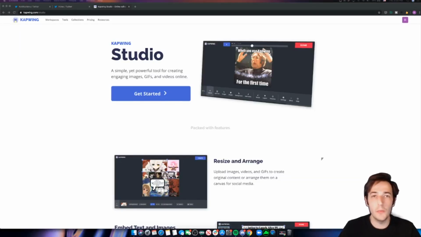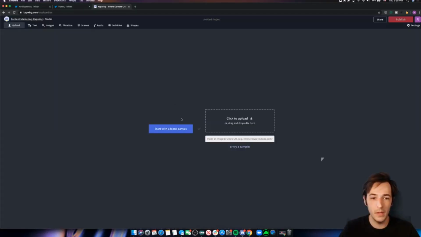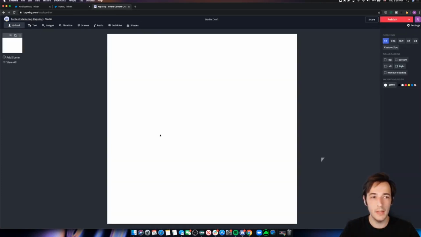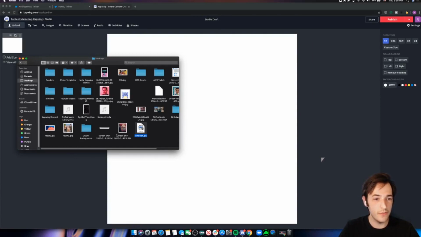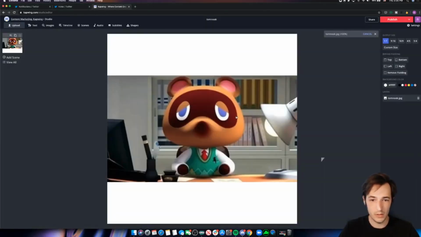So we're here on kapwing.com/studio, and the first thing we're going to do is click this big blue Get Started button. Once we're in here, you'll click Start with a blank canvas, and that'll take you into the studio to start working. So for this image today, I'm going to use everyone's favorite money lender, Mr. Tom Nook.